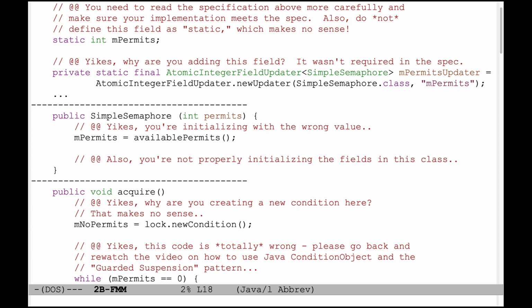Let's take a look at an example of a problem I saw with the Simple Semaphore constructor. This person was initializing the permit count to the number of available permits, which of course makes no sense at all. You need to take a look at the parameter that's being passed in to the Simple Semaphore constructor. Likewise, this person was not initializing any of the other fields in the class. They weren't initializing the lock field, they weren't initializing the condition object field, so of course their program was guaranteed to blow up with null pointer exceptions.